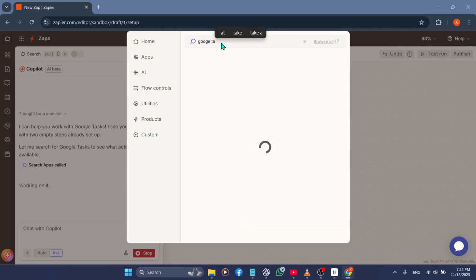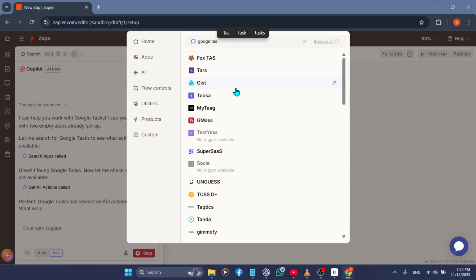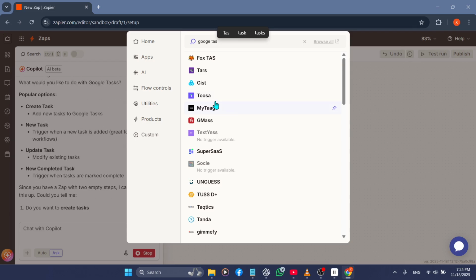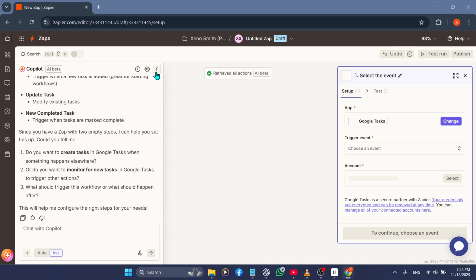Zapier will ask you to sign into Notion. After connecting, choose the database where you want your task to appear. This can be a simple task list, a project board, or a custom dashboard you've already created and organized to match your workflow. Next, map the fields.